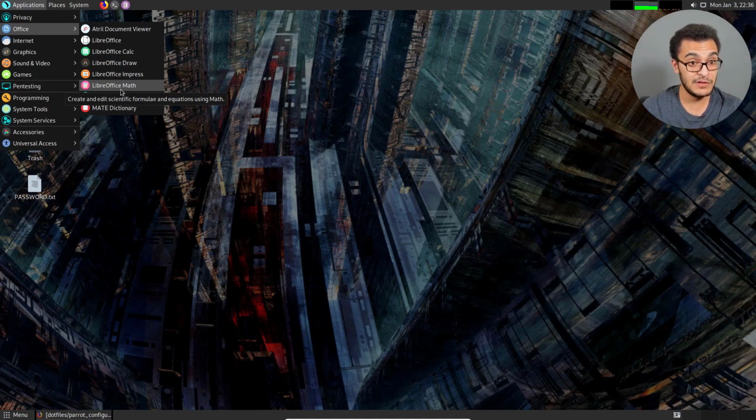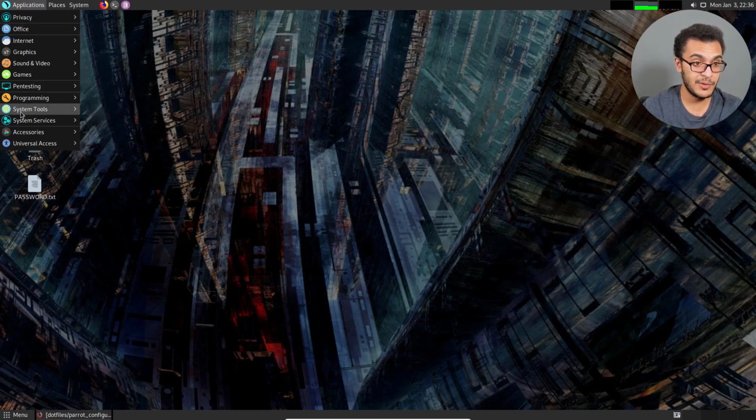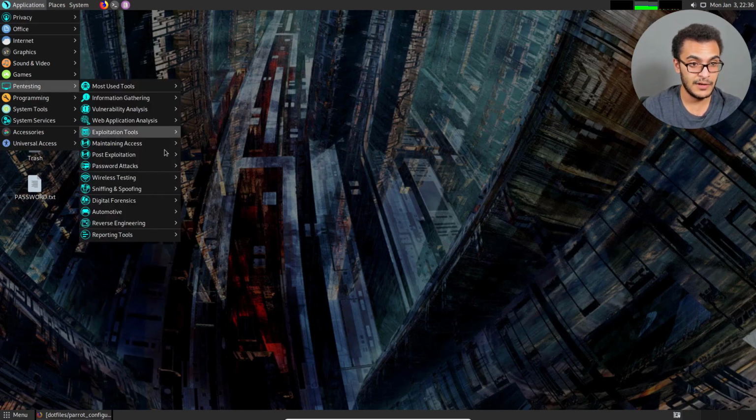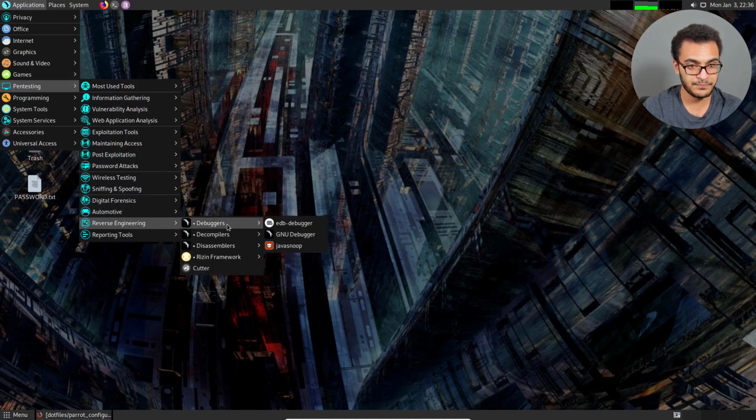How about that? Maybe include Ghidra or some debuggers or anything like that. That'll be pretty interesting, you know. And of course, I know that they have reverse engineering tools here. You can see in terms of the debugger, they have the essentials. They have the GNU debugger or GDB, decompilers, they actually have dex2jar.